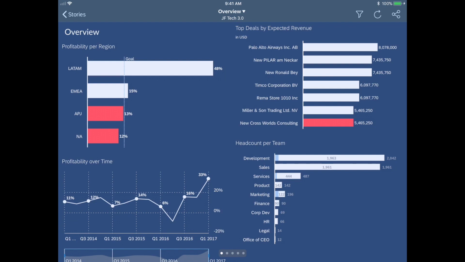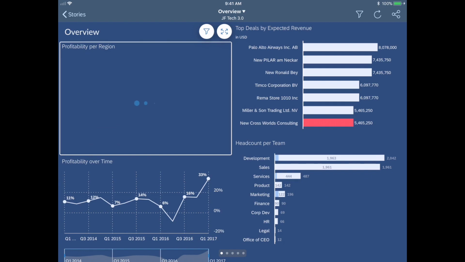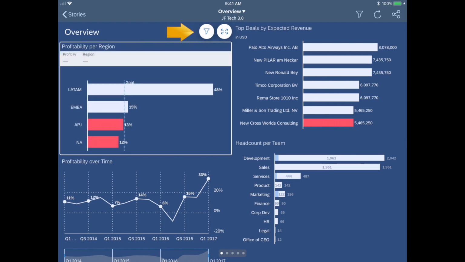We can interact with the individual tiles in a number of ways. We can open the Chart Filters panel to see any filters that are applied, expand the tile to full screen, and perform other actions that are specific to the chart type.